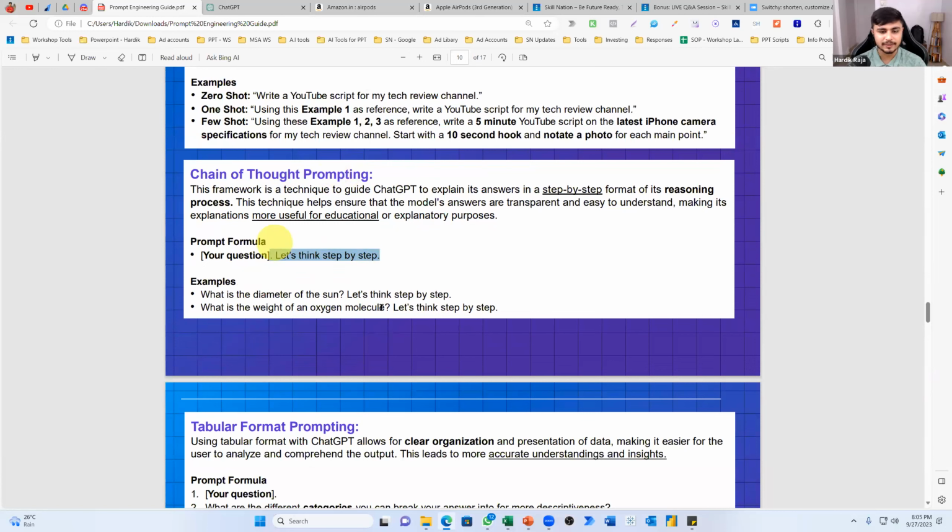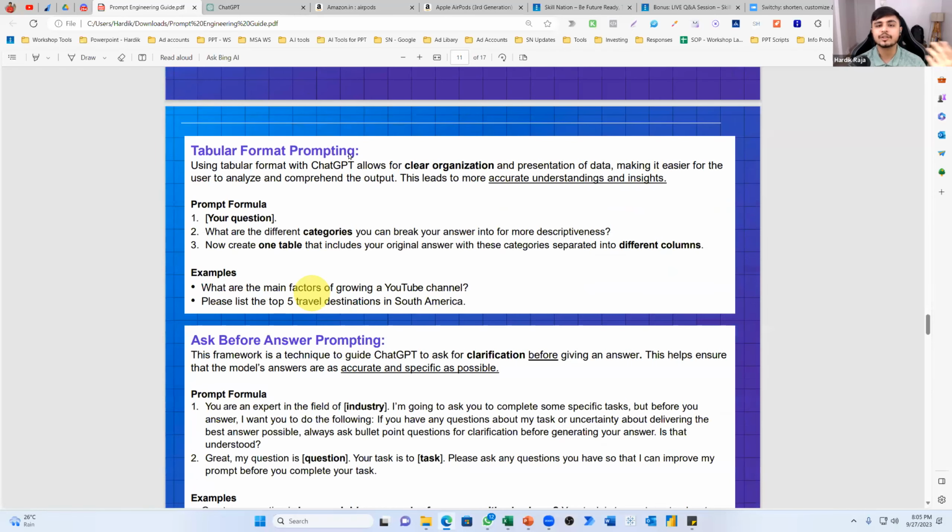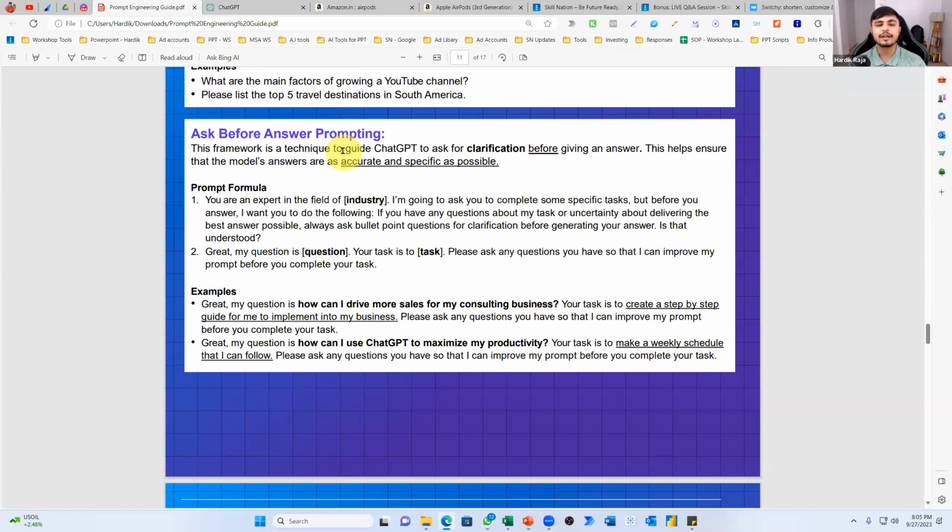In that, we saw this particular example, which is what is the weight of an oxygen molecule, what is the diameter of the sun, and different examples covered there. How to convert your output into tabular format in ChatGPT without even using your Excel, Google Sheets, or anything like that. Everything within ChatGPT with inbuilt technologies, and again using the free version of ChatGPT. Not using the paid version for that. Not using any other connectors of ChatGPT. As before any answer prompting, we covered this as well.